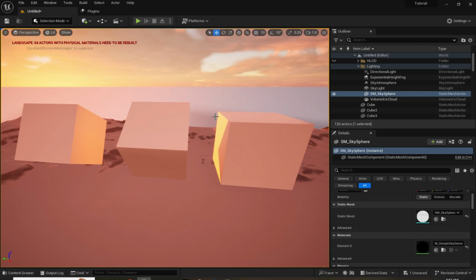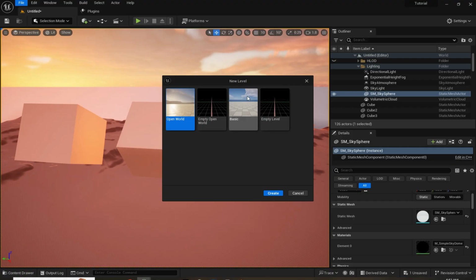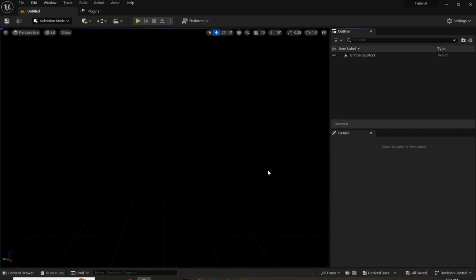Let's create a new empty level. For that, I'm gonna go to File, New Level, and select Empty Level. Then hit Create. I won't save anything in this level, so simply hit Don't Save. Now we are in a new empty level. First, we will create a lighting setup.